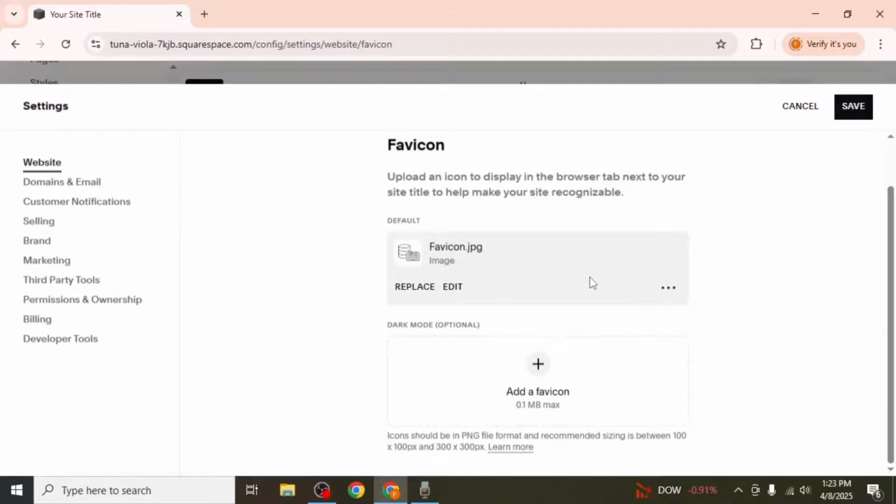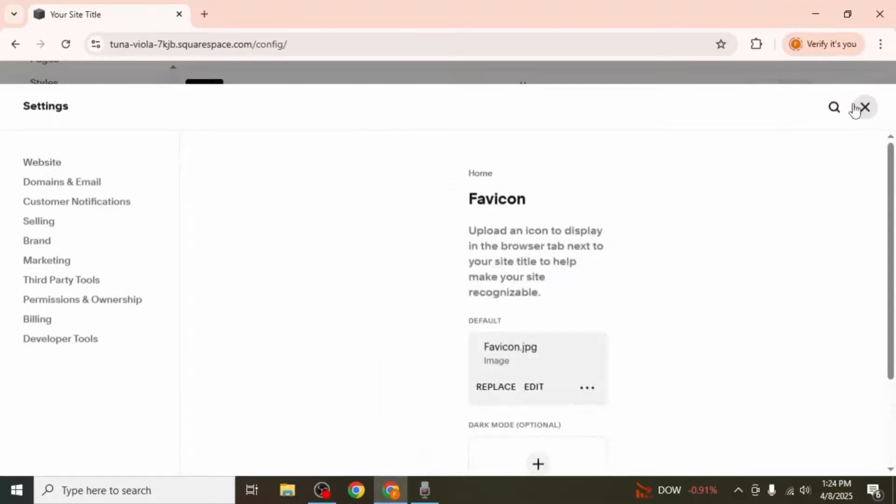Squarespace also gives you the option to upload a separate favicon for dark mode. This favicon will be shown when users access your site in dark mode. After completing all these steps, click Save at the top right corner, then close the menu.